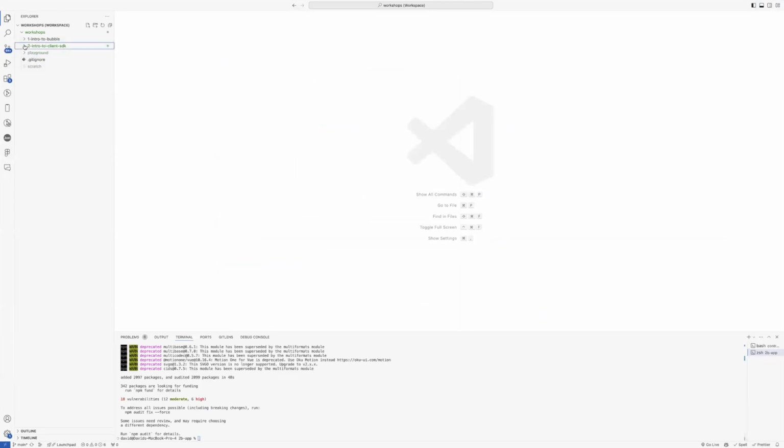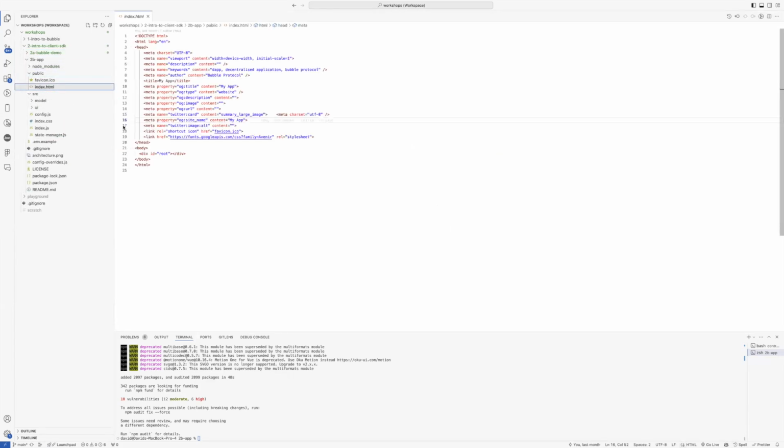So let's go to here. Public index.html. This is where we have our title name that appears on the browser window. So what did we decide to call it? Was it Safe Share, wasn't it? Safe Share. Yeah.